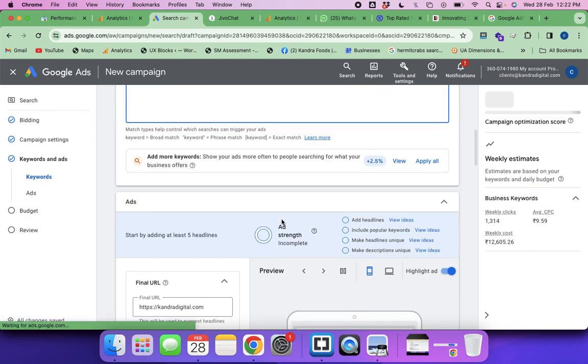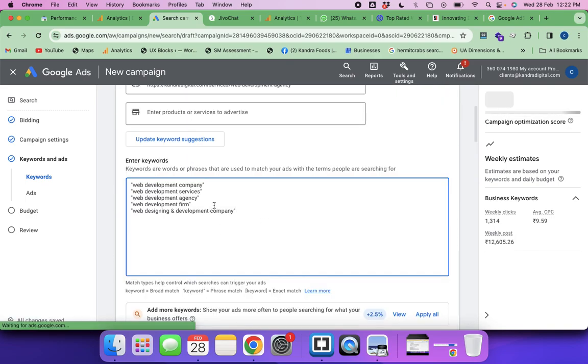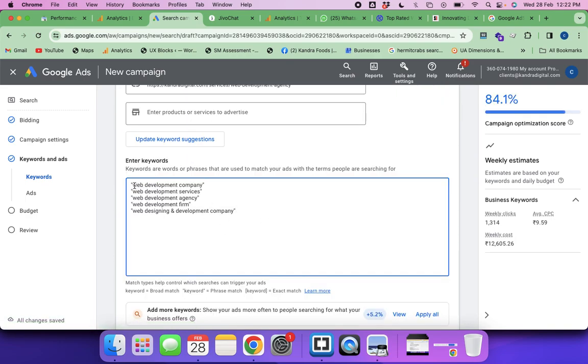Okay, so next, you are telling this platform, whenever people are using terms like web development company, web development services, agency, firm, development designing and company, show my ads to them. Since you have put in the phrase web development company, it can show ads not only for that, but also for web development company near me.